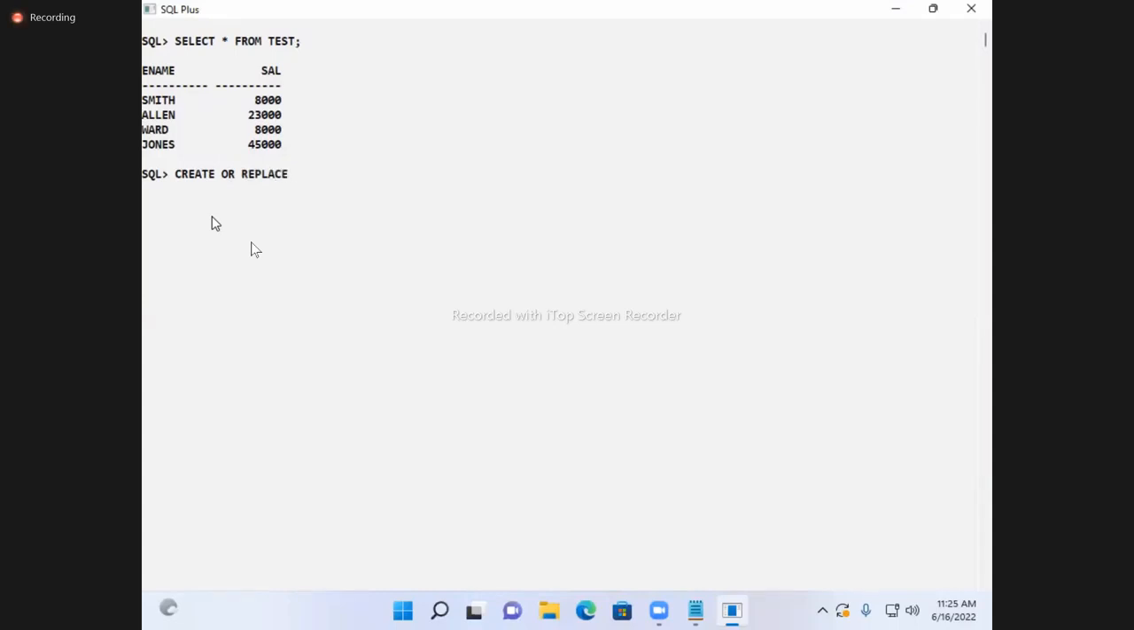So first understand the concept, later you can take notes. Create or replace trigger TR. Suppose I will go for insert, TR insert, otherwise I will take TR1. I can use after or before, any event you can use. Suppose I'm using insert on my table, test. And now I pass my begin statement. Here I'm writing one statement, DBMS_OUTPUT.PUT_LINE.